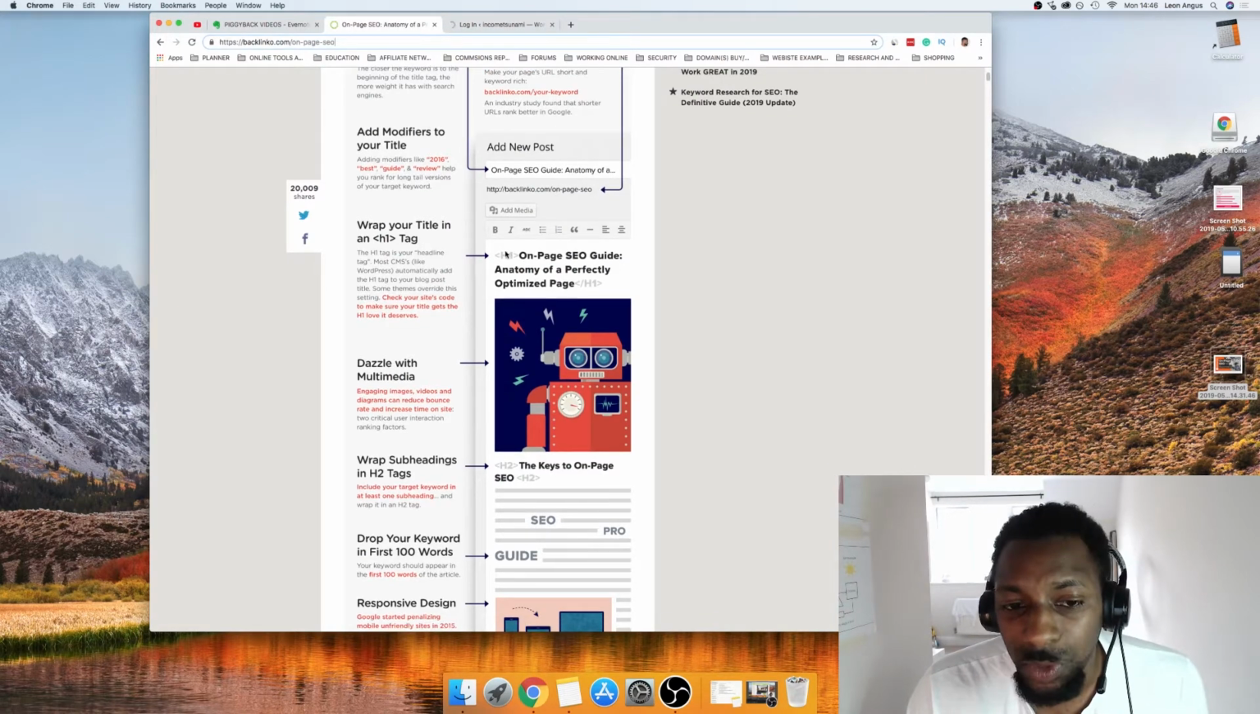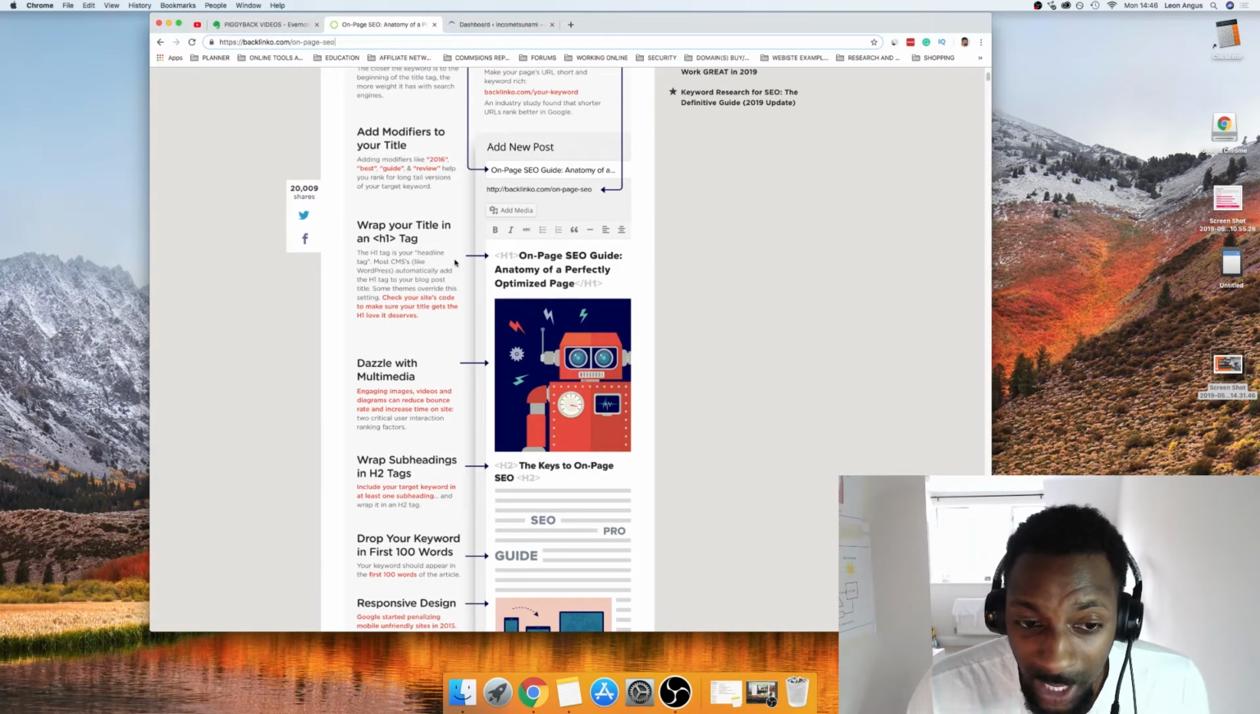The next thing is you want it to be in your H1 headline. Okay, so this is your large headline of the article explaining to the reader exactly what they can expect inside of the article. So this is On Page SEO Guide, Anatomy of a Perfectly Optimized Page.